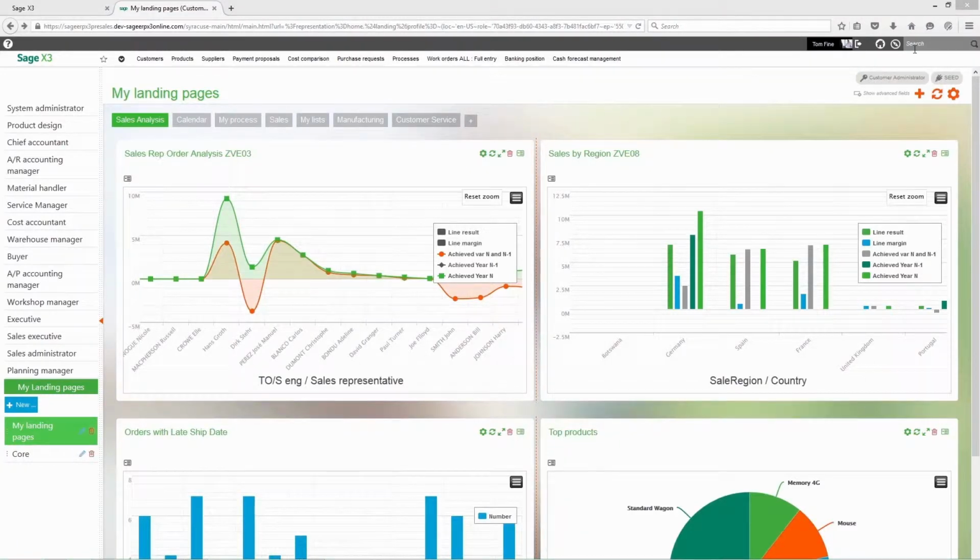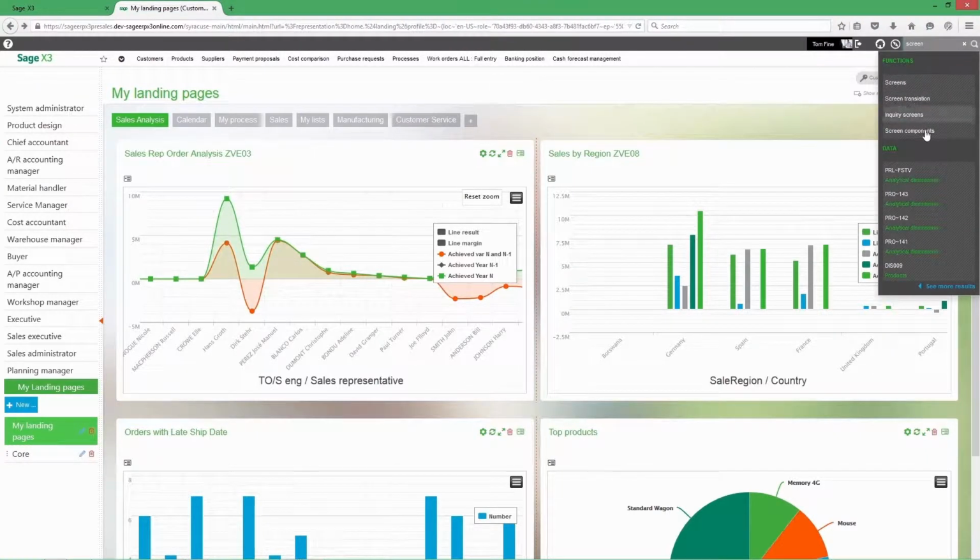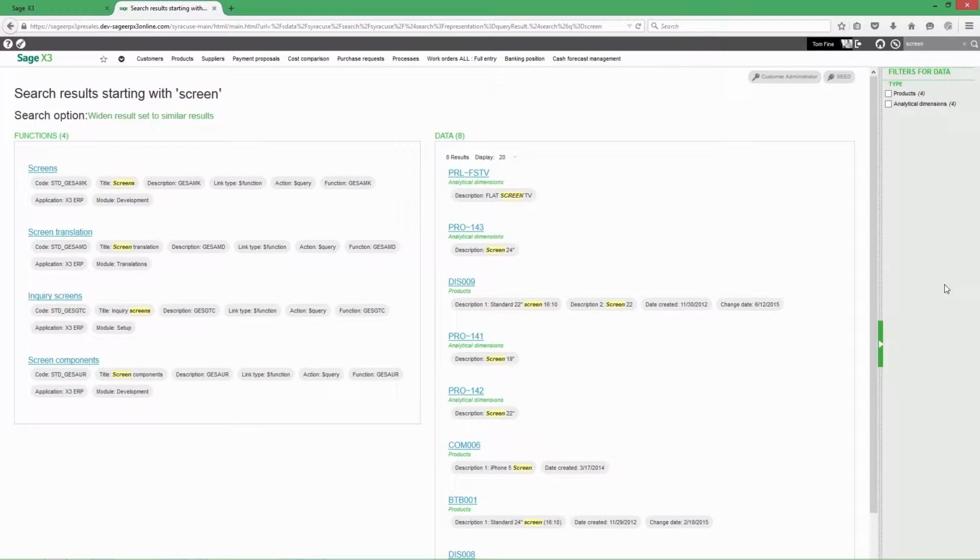You can also create your own KPI or data view if it's not available in the menu. First, search for the specific data or function from within Sage X3. The native search engine indexes multiple language designations, so you can use natural language.